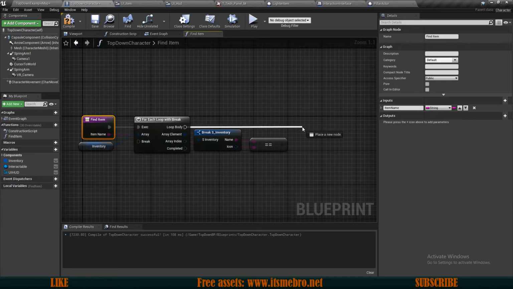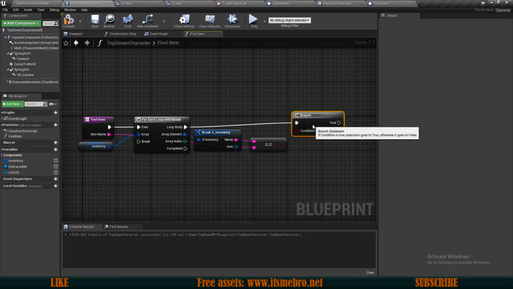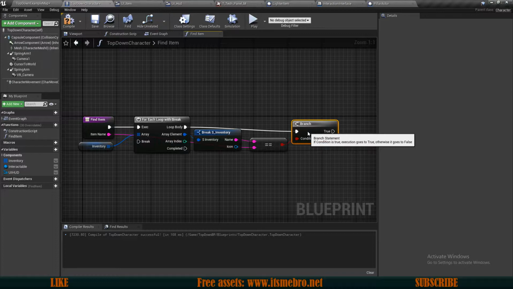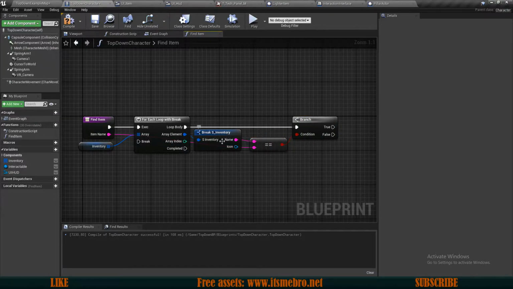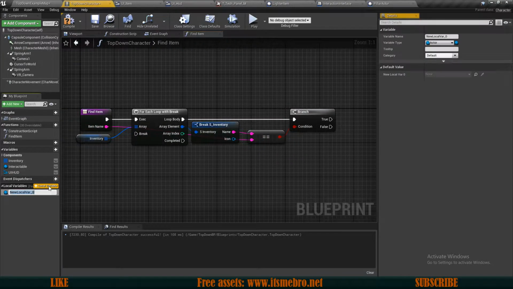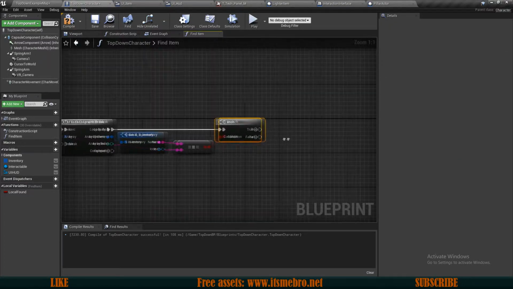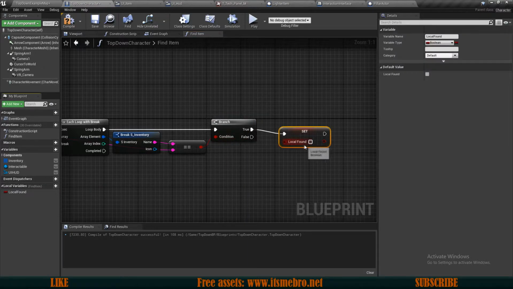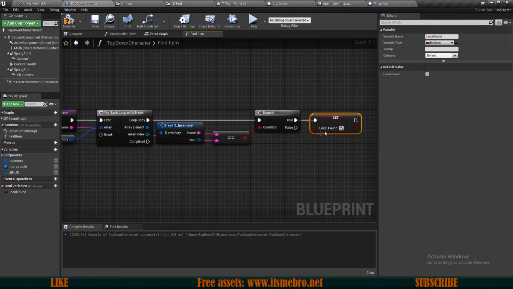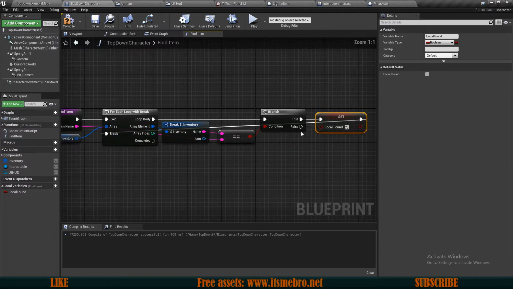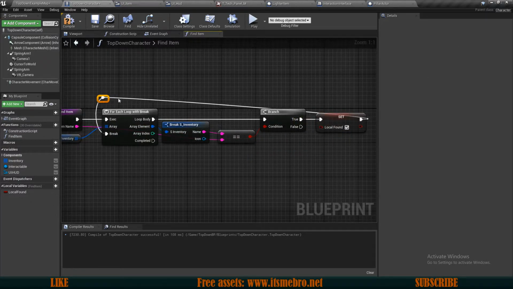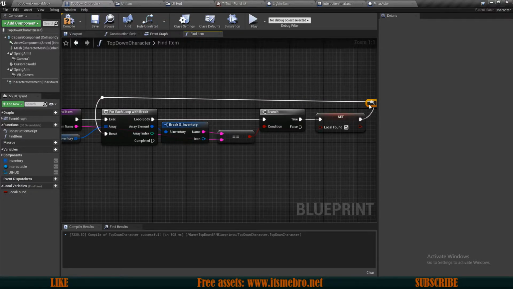Now in the loop's body we can then do an if depending on this condition so that we know whether we have that specific item inside of our inventory. Then I'm going to add a local variable and I'm going to call this local found and make this into a boolean value, which then on if this if branch is true we can set to be true. And then once we have set this to be true we can then break our loop so that we don't waste our time and output the information that we have the item.